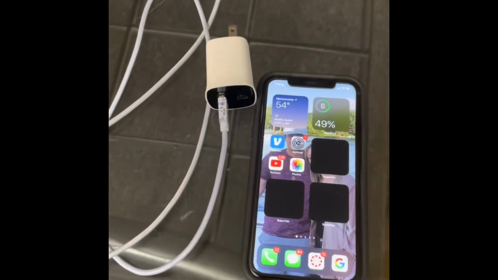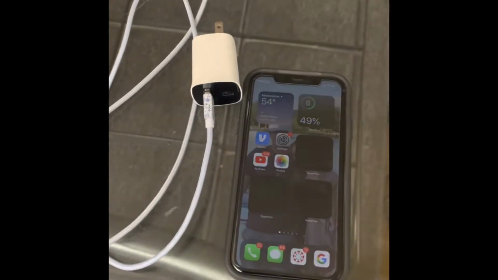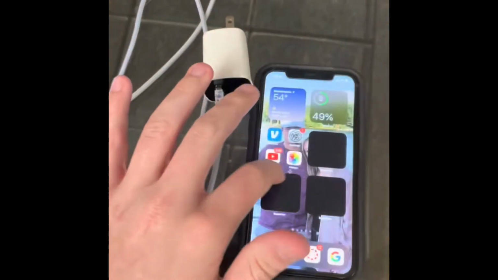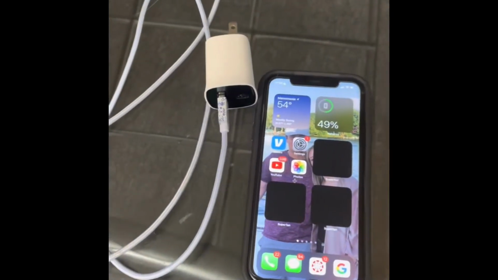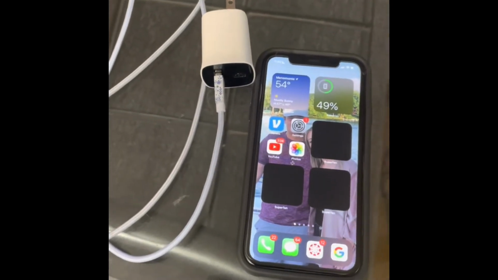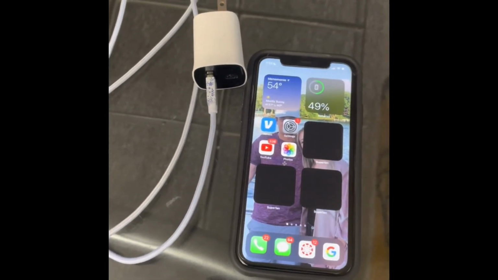Obviously I'm using an iPhone, as you can see in front of me, so if you're using a Samsung or Google, it might be a little bit different for you. I'm not exactly sure how to use those, but the basic principle should be pretty similar, so I'd imagine you can still do it as well.